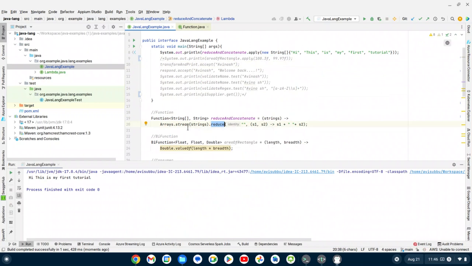This is part of the streams API, which we will discuss in a later session. But for now, let us just look at how it is used in a lambda. A reduce function has been used, which helps in concatenating the strings that are passed in here to the function.